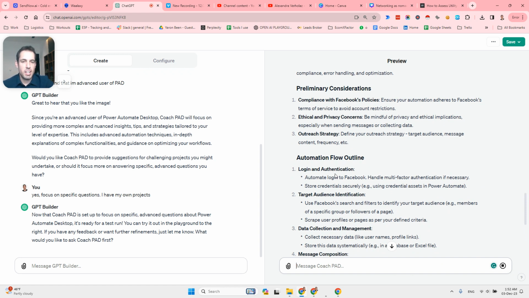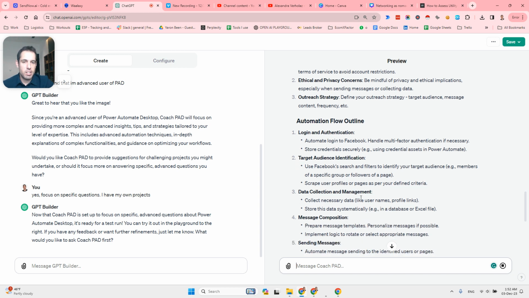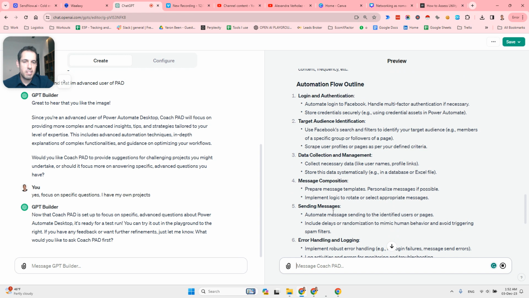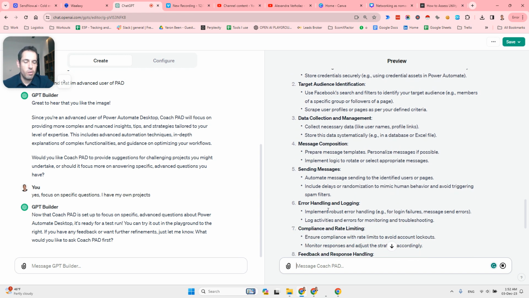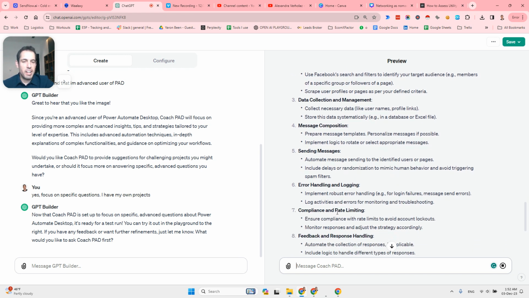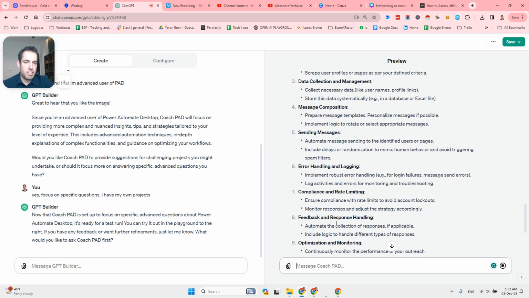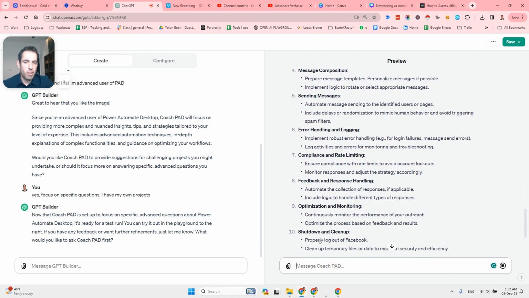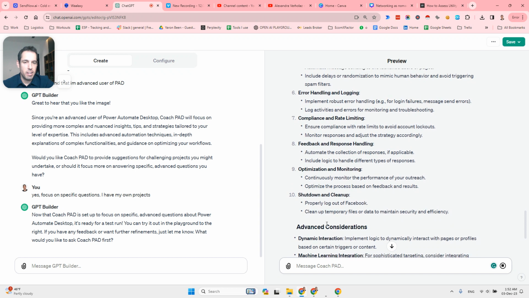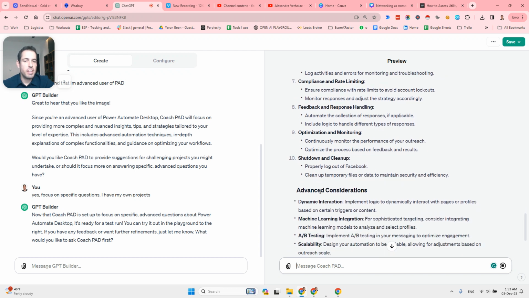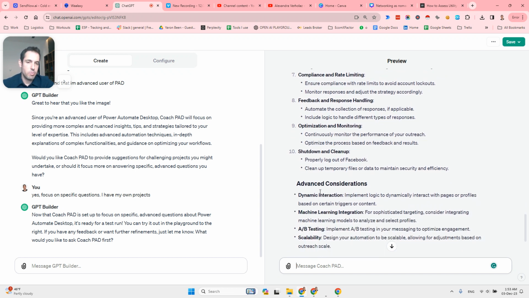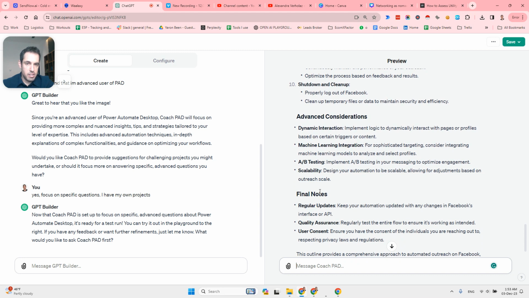So login authentication, target audience identification, data collection, composing the messages, sending the messages, error handling and logging, compliance and rate limiting, feedback and response handling, optimization and monitoring, shutdown and cleanup. Then it offers advanced considerations, which is amazing. Final notes.